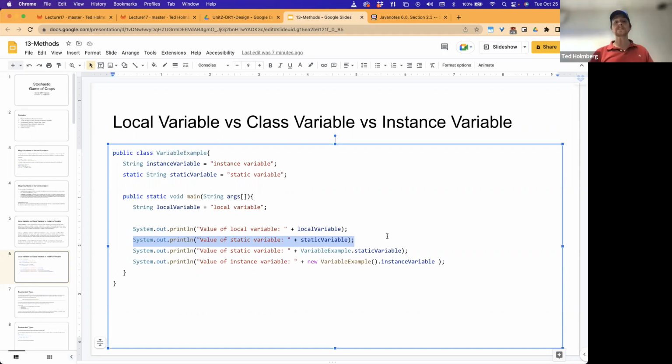An alternative way, and a safer way, of accessing the static variable is to use its fully qualified path. The path to this variable is scoped inside of the VariableExample class. So I could use the class name, then the dot operator, and from the dot operator I can then access the variable name.